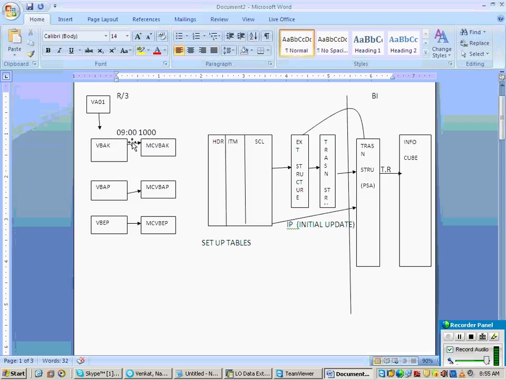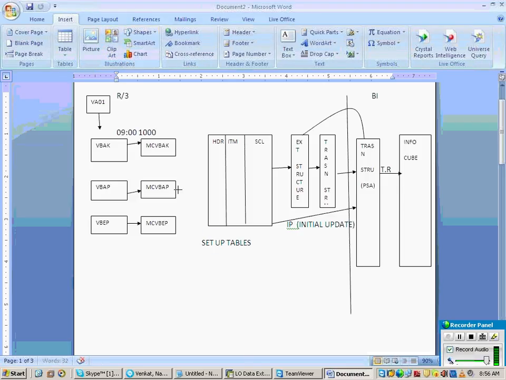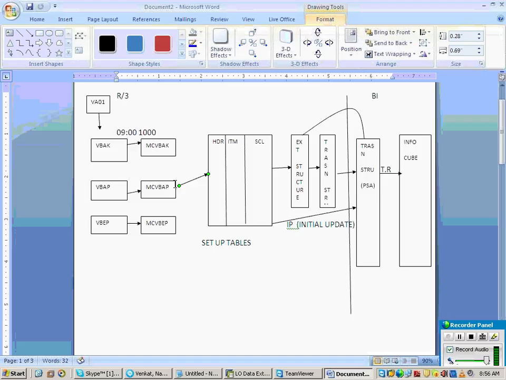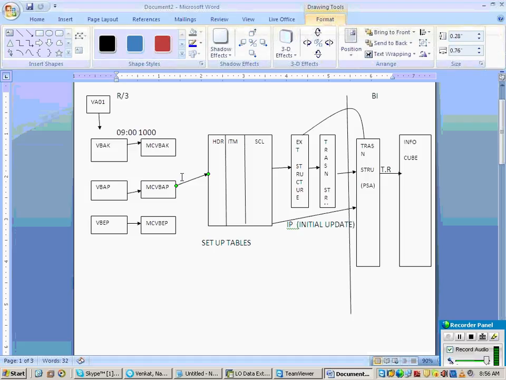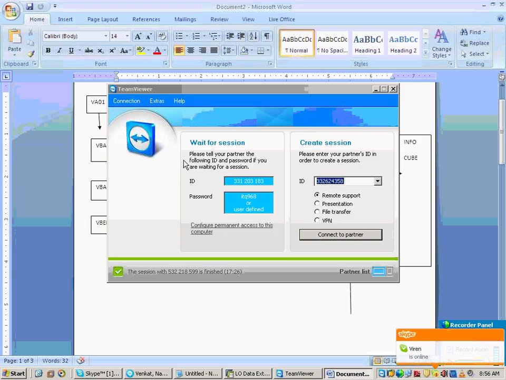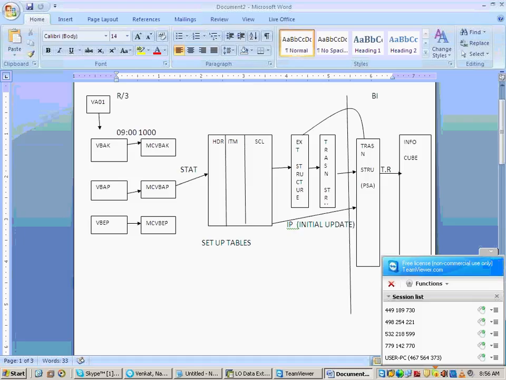I have, let us say, 1000 records in my... which table? In the VBAK table. So let us say the time is at 9 o'clock. How many records I have here? Now I am starting a process called a statistical setup at what time? We are starting a statistical setup at 9 o'clock.